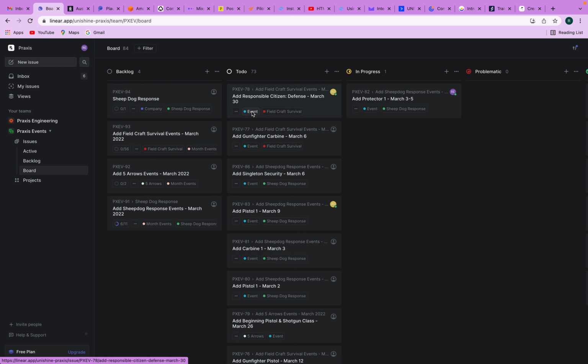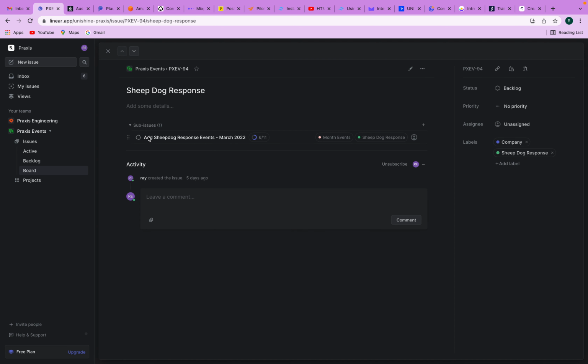So you see these have tags. This has an event tag and a Fieldcraft Survival event, Sheepdog Response. This one here has a company tag, Sheepdog. So if I go to company, I can see there's another issue here. It says add Sheepdog Response events for March. And it looks like we've added 6 of 11.